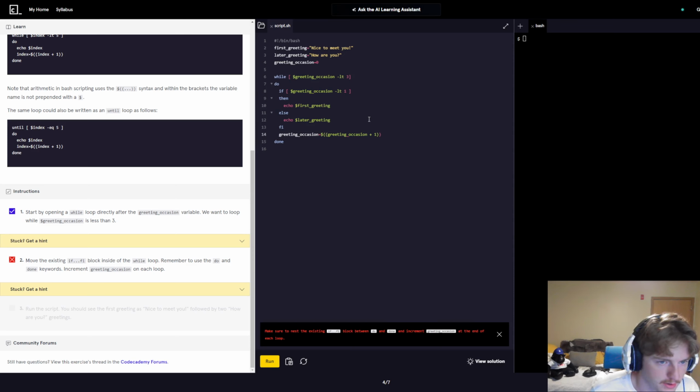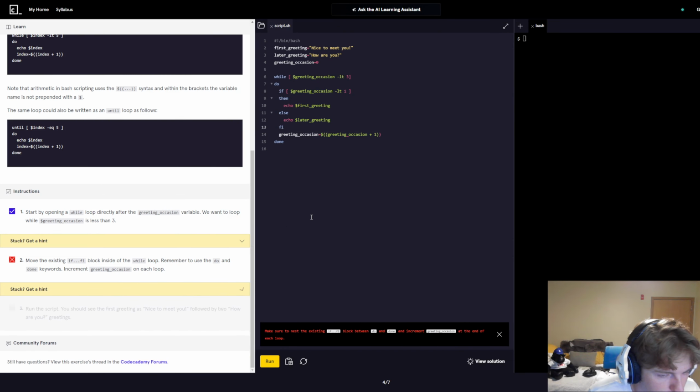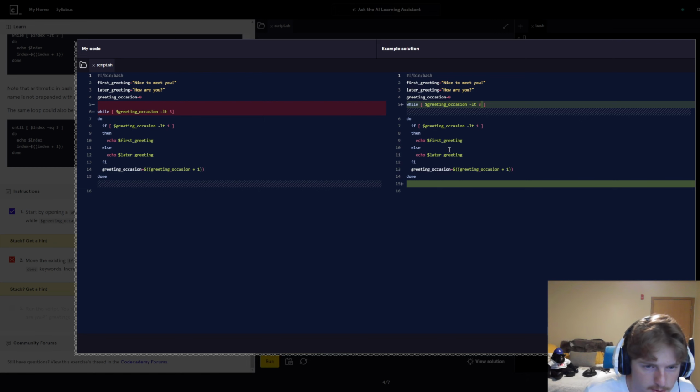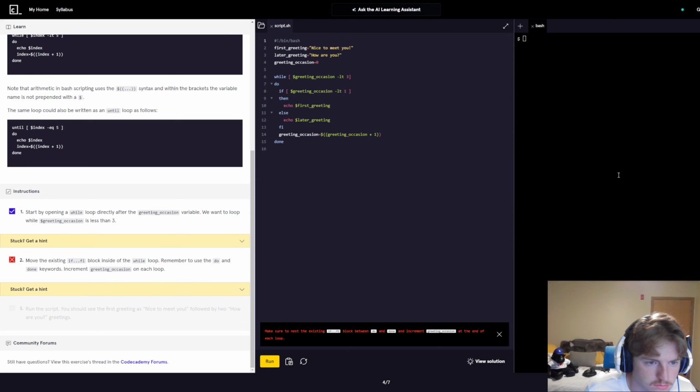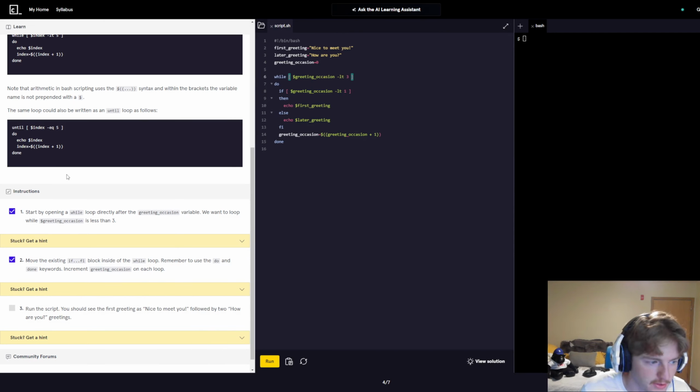So at the end of the loop here, first it runs this if, and then it increments it by saying greeting occasion is equal to... is that what I did? I think so, all right. Let's see what their solution is here. It's silly that it doesn't get caught on number 1, but it gets caught on number 2.